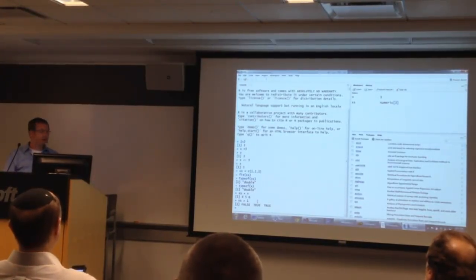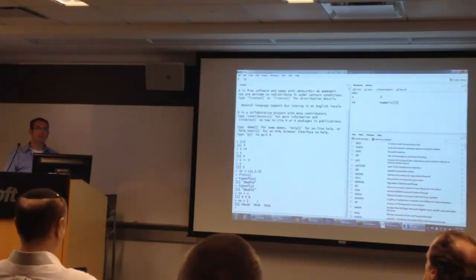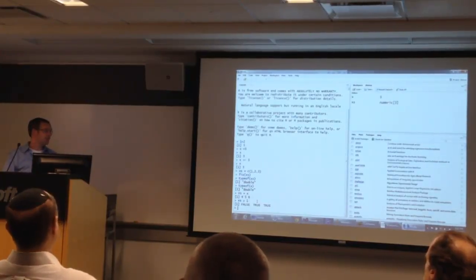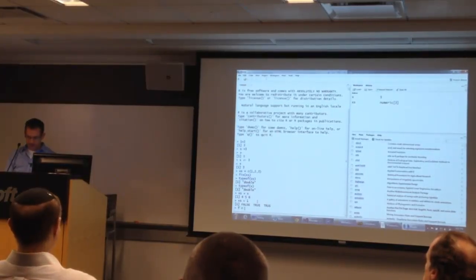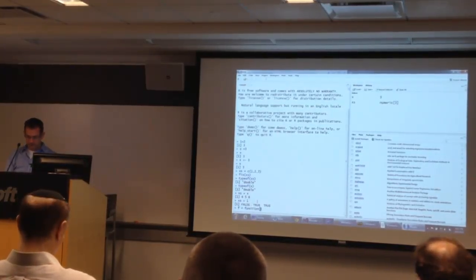So I said that R was somewhat functional. One way that I think is quite functional is that functions are values. So the syntax for declaring a function is like this.